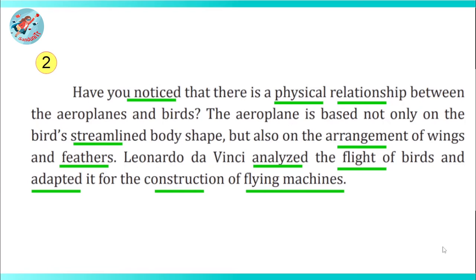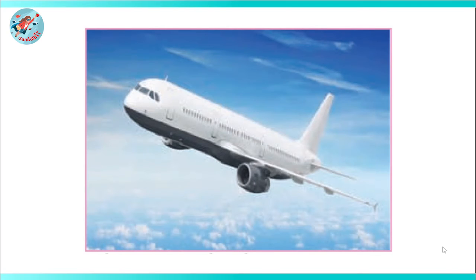So, in the second paragraph, we can get to know about how nature has inspired to make aeroplanes and flying machines. As you can see in these pictures, the aeroplane has a streamlined body line.